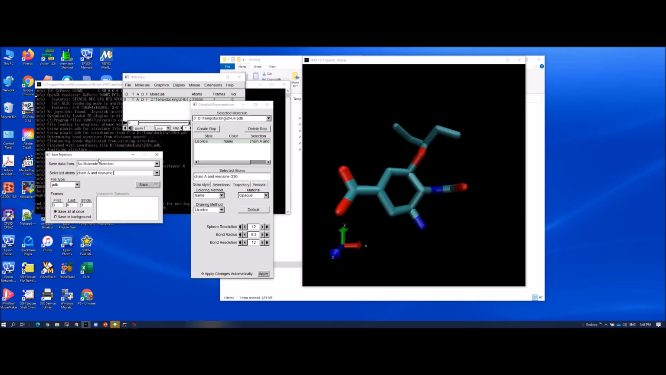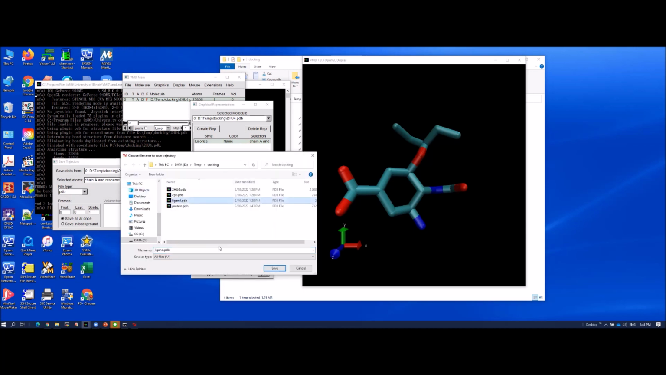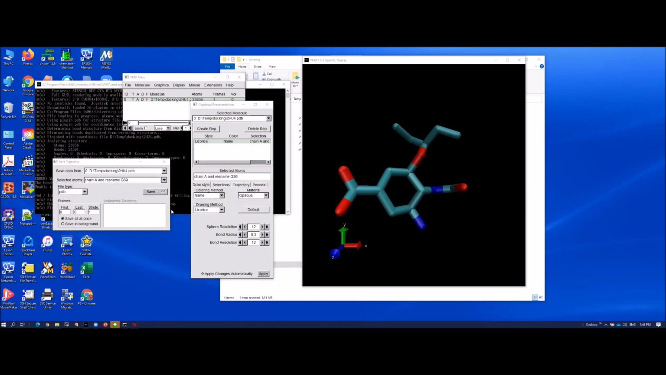So you type in this Save Coordinates window exactly the same: chain A and resname G39, then save. Okay, every time I have to select the proper object. Ligand, save it as ligand.pdb. Save.